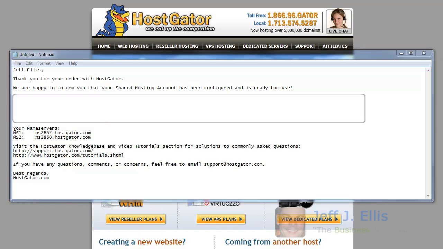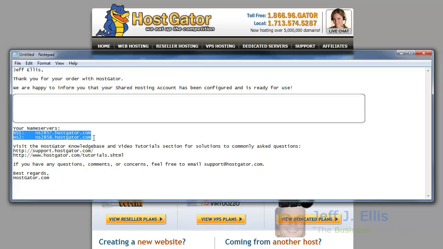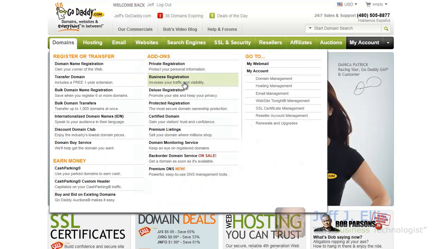So as you can see right here, there's NS1 and NS2. These are the name servers, and you're going to need to change the name servers for your domain to reflect these name servers. So to do that, I'm actually going to copy the first one, because I know the second one only differs by one number and 8 right here. I'm going to go over to GoDaddy, and I'm going to go to the domain manager, which is right here.